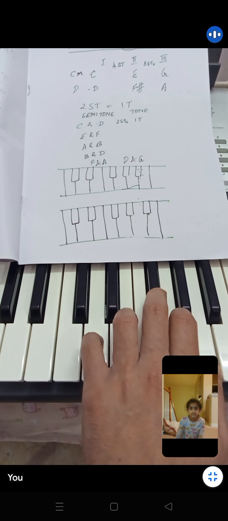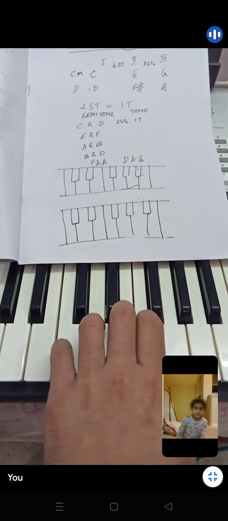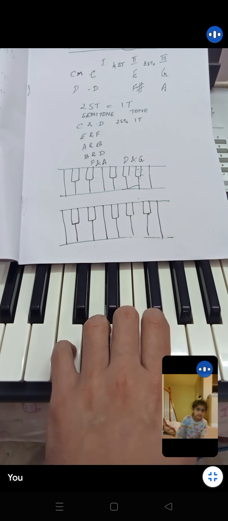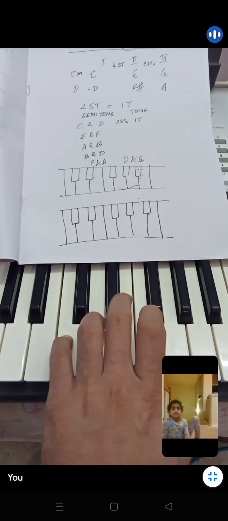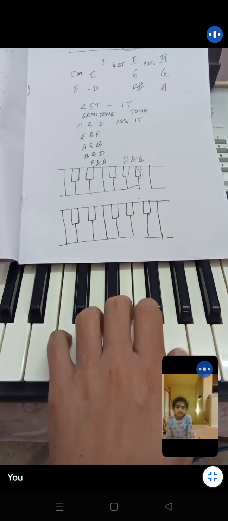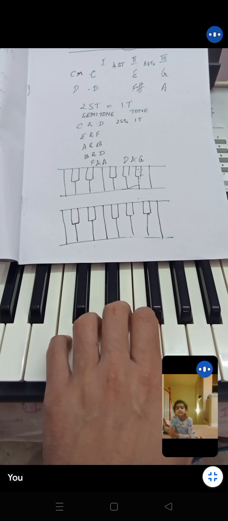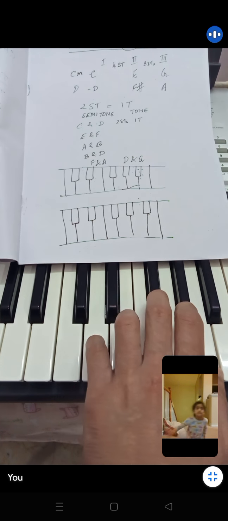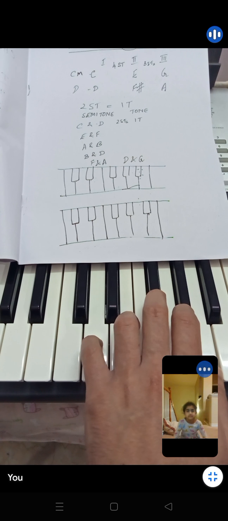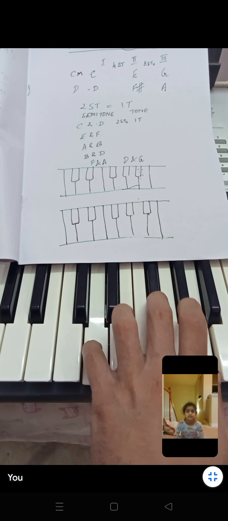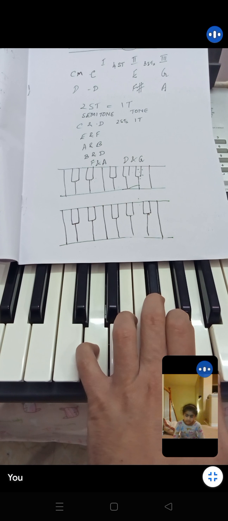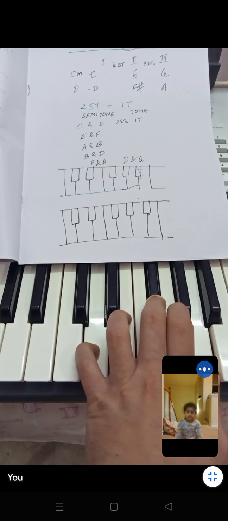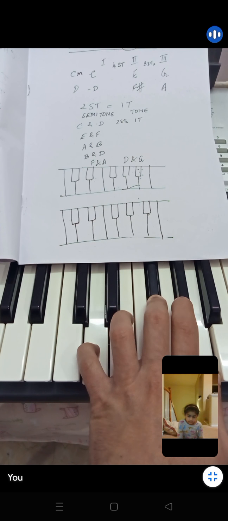Correct. Right. So if you notice, it's the same pattern for what we played with the C major, right? Even in the C major chord, I used my pinky, the middle, and the thumb, right? It's the same pattern except that I have shifted one step up, whole step up, and this becomes D major. Okay? Right.